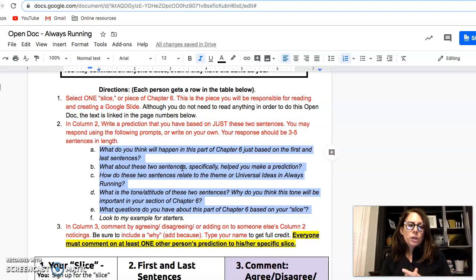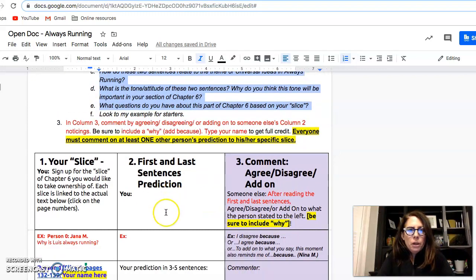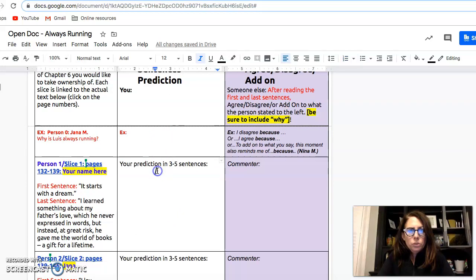A through E, up in the directions part, are really some great prompts for you to begin to craft your prediction. So if I were you, I would read the first and last sentence in column 1. I would go up here. I would choose like 3, 4, 5 of these to respond to in column 2.